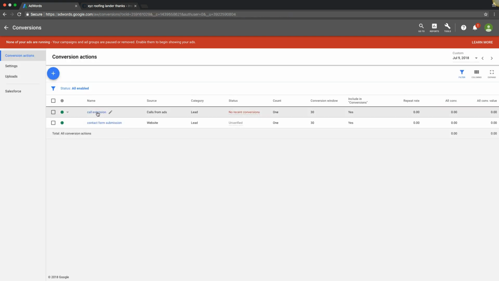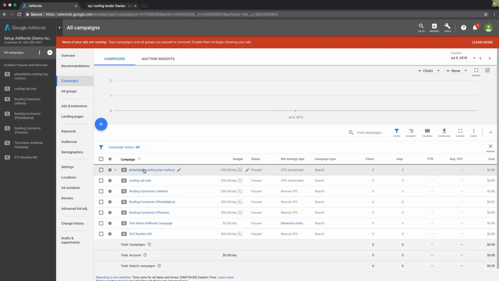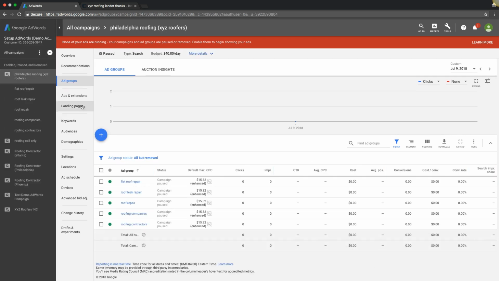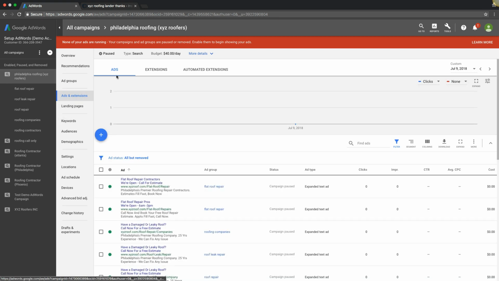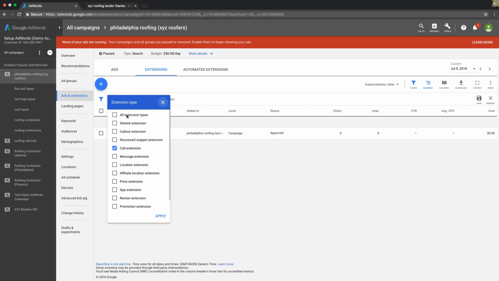Now let me show you how to actually use the call extension, because you have to actually set it up in an AdWords campaign. So we'll go into one of our demo campaigns. What we're going to do is come up to, once we're in our campaign and we want to use that call extension pixel, come into ads and extensions inside that campaign. Come up here, go to extensions. Alright, you can see we're going to sort extension type by call.